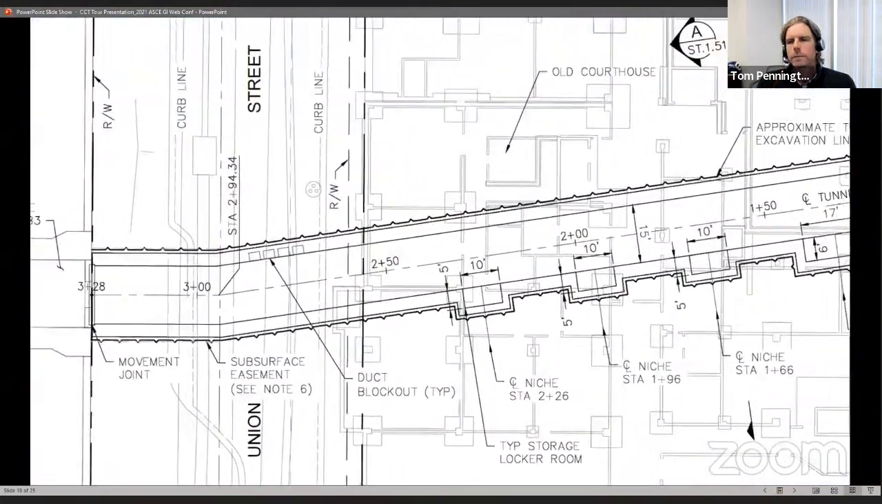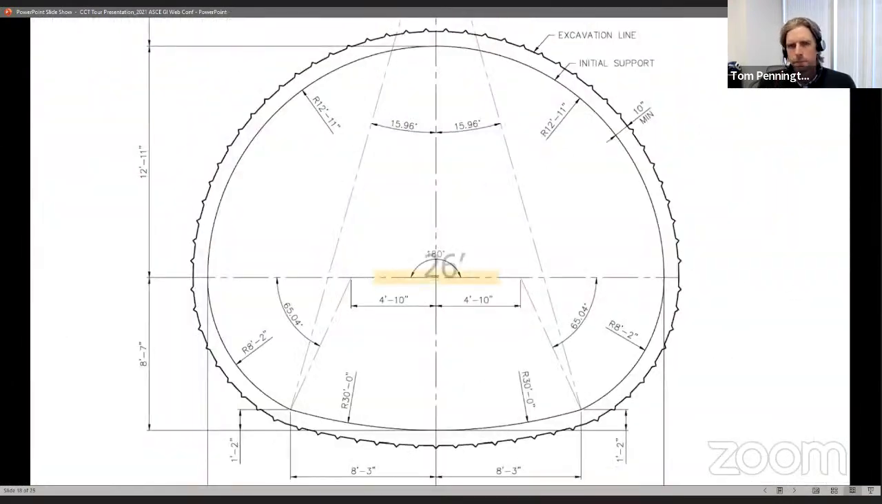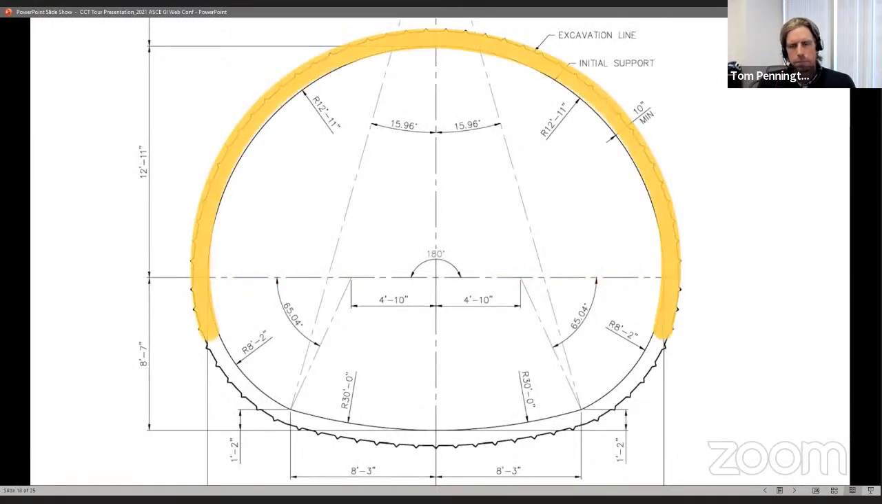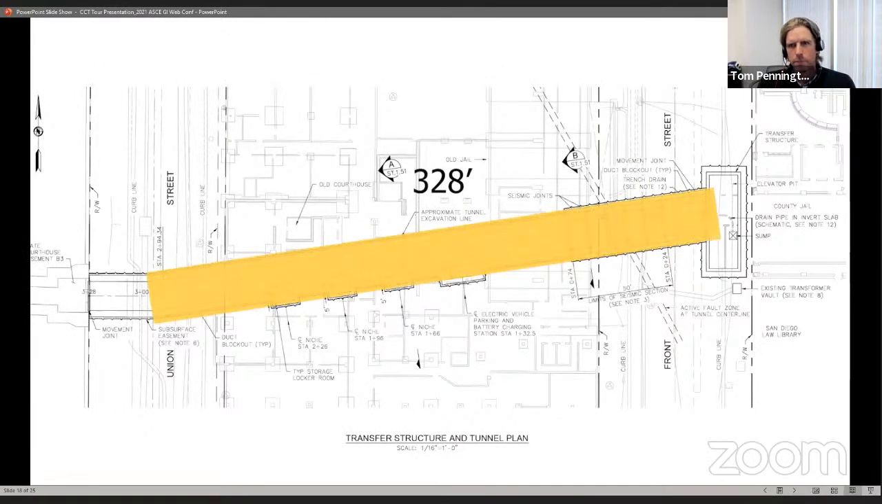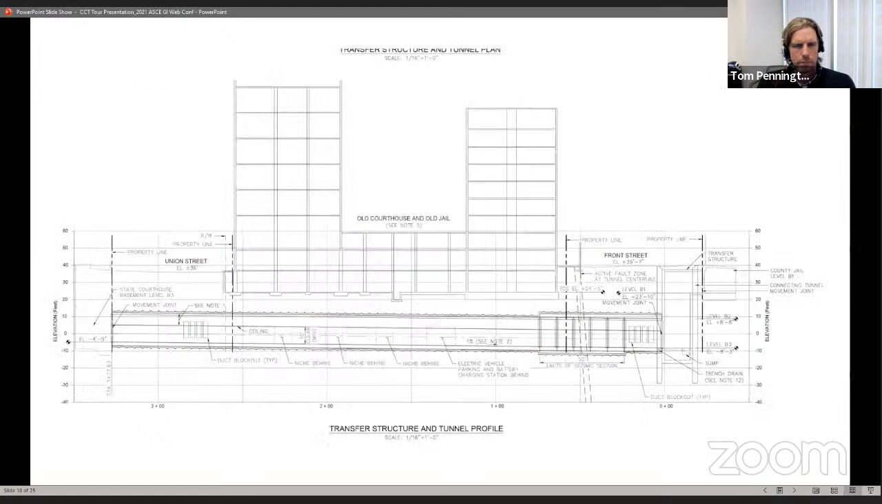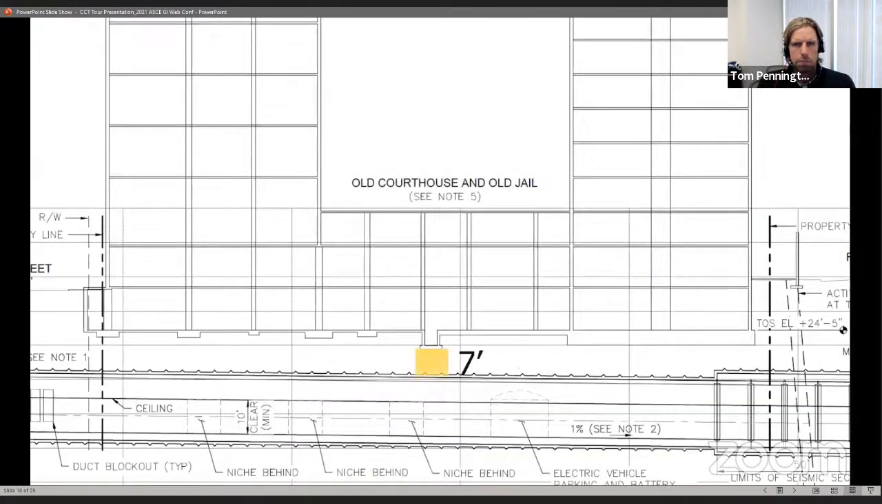Through most of its length, the proposed tunnel is approximately 26 feet in diameter, with a cross-section that looks like a modified horseshoe with rounded invert. The total length of the tunnel is about 328 feet, and at its nearest approach passes within 7 feet of the foundations of the existing jail.